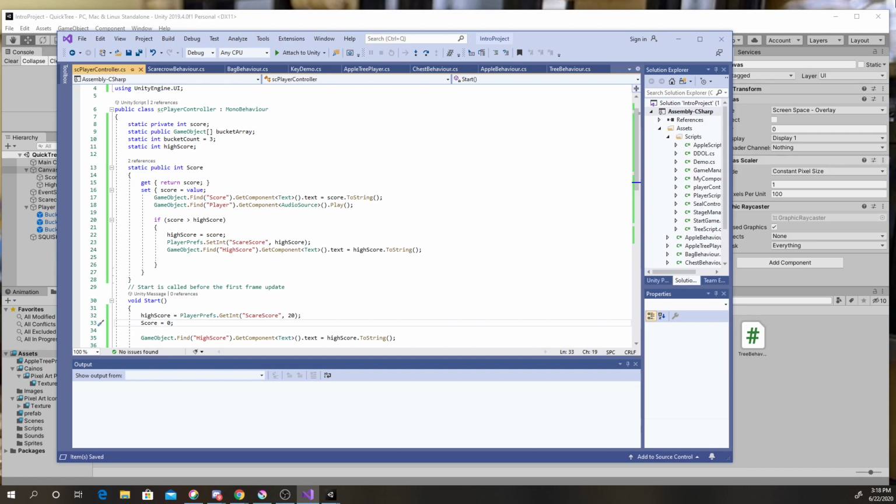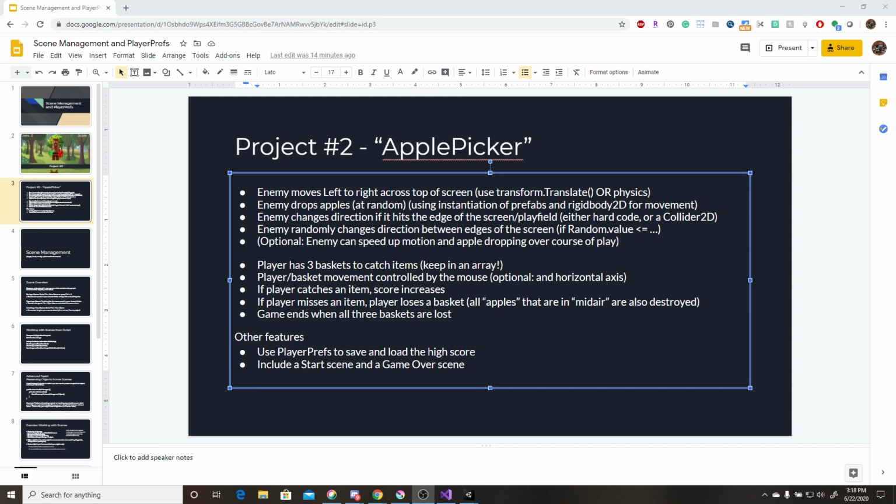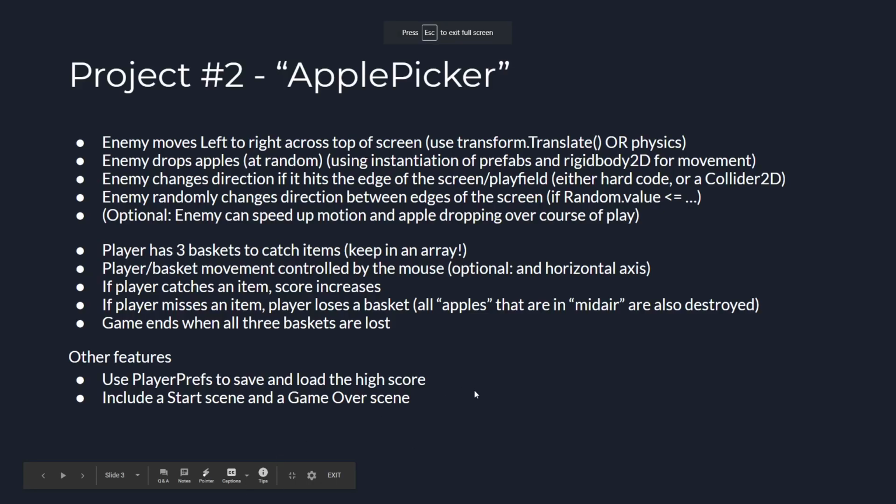Let's go back. Let's check one more time. Not there. There. All right. Let's even present that one. Player prefs: set and load, save and load the high score. Game ends when all 3 baskets are lost. I'm going to leave that up to you to do. Once your bucket count drops all the way back to 0, you can then say, oh, you lost. All right, but this is the basics.